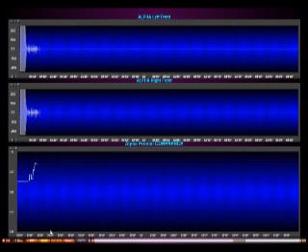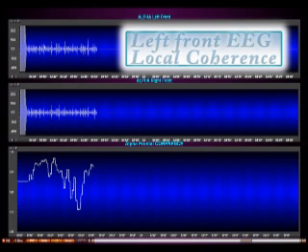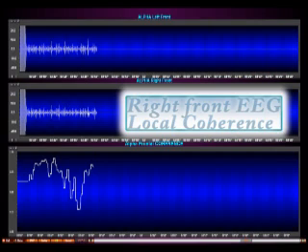So here we have an example of the experience of Maharishi's Transcendental Meditation program. I'm going to stop the screen for a moment here. You can see on the top we have the blinking cursor. It shows you the left front EEG. The second line shows you the right front EEG.